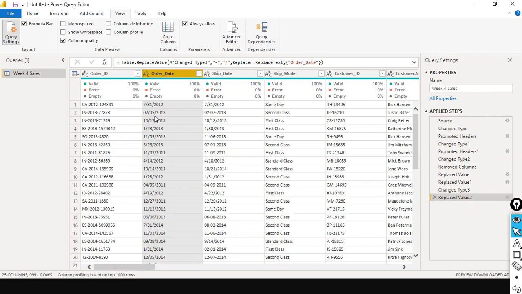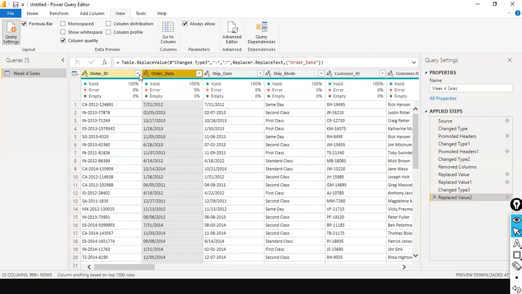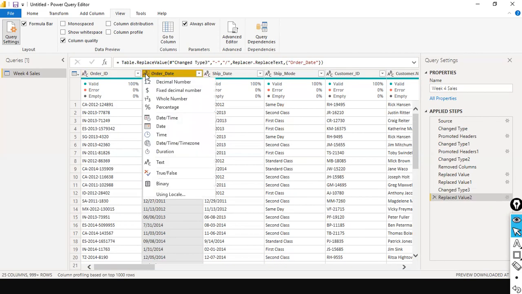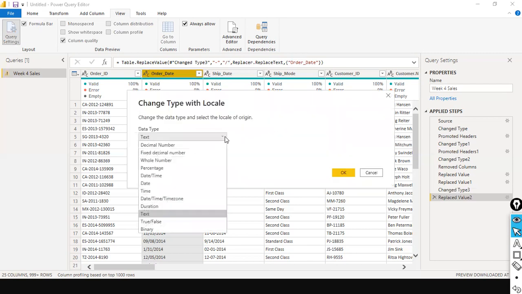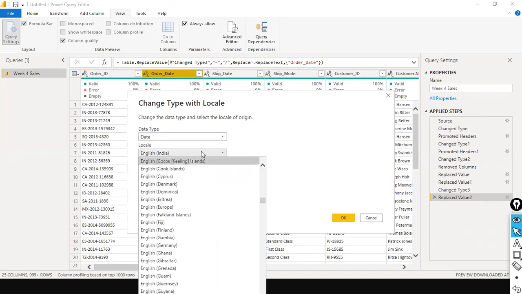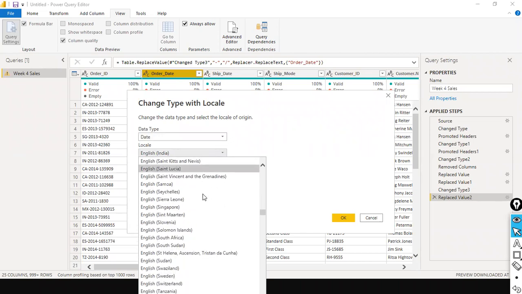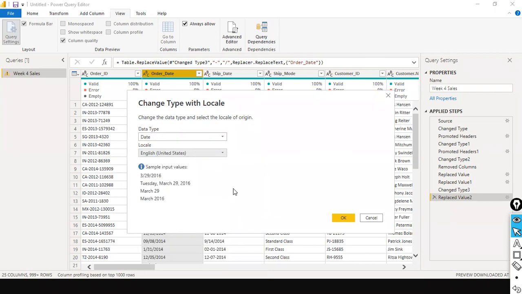Got it? Now how do I change the data type? The next step is changing to the appropriate data type. I click on this icon and I can see date, time, everything is there. But as an exception, I'm going to select Using Locale. Here I specify that this is not a text data type, the order date column is a date data type. And it's not an India date format. I scroll down and see this is month, date, year. It is the United States date format. I select this one.